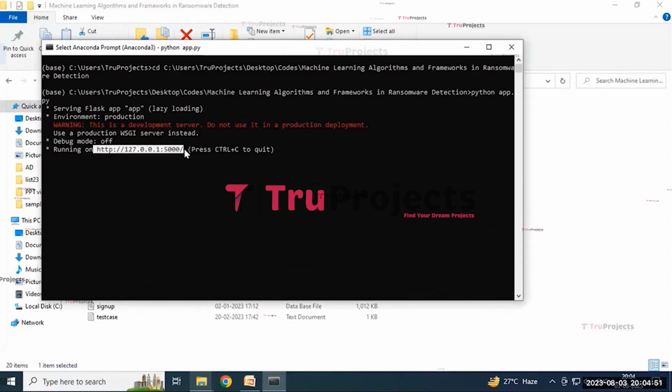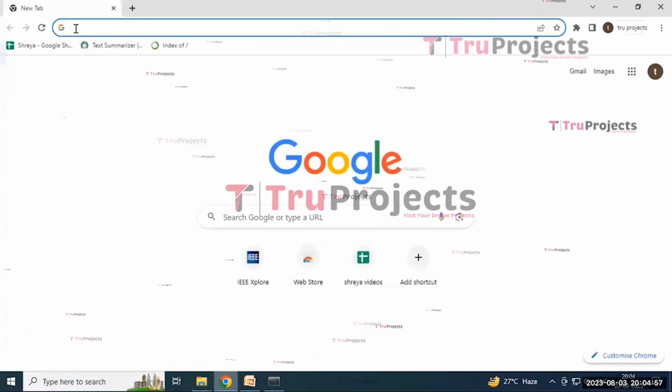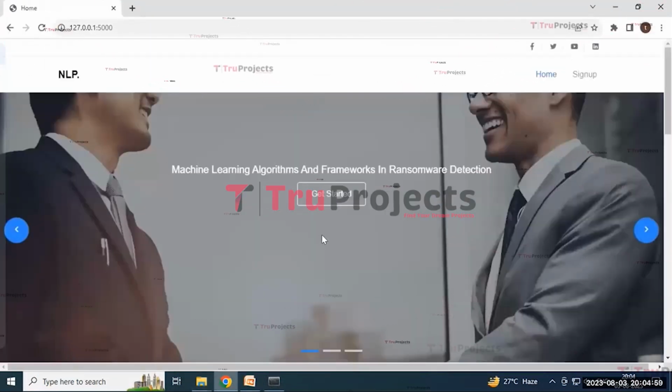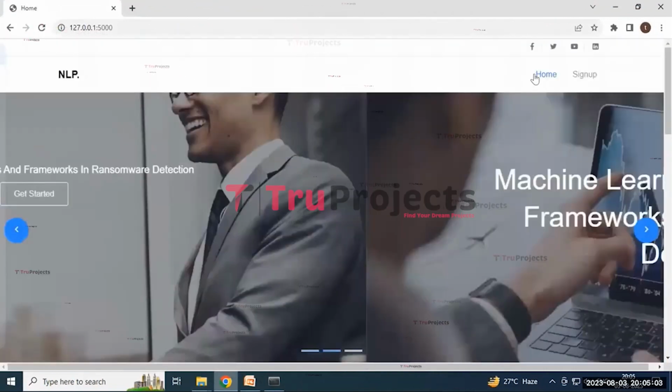We need to copy this link and paste it on any of the web browser of our choice, and I prefer to use Google Chrome. I'm pasting this link and then click on the enter button. Here we are redirected to this page containing some details and the title of this project, and then click on the sign up button.